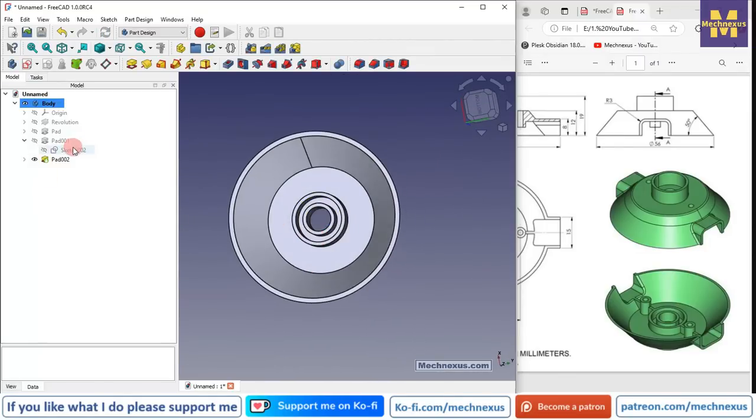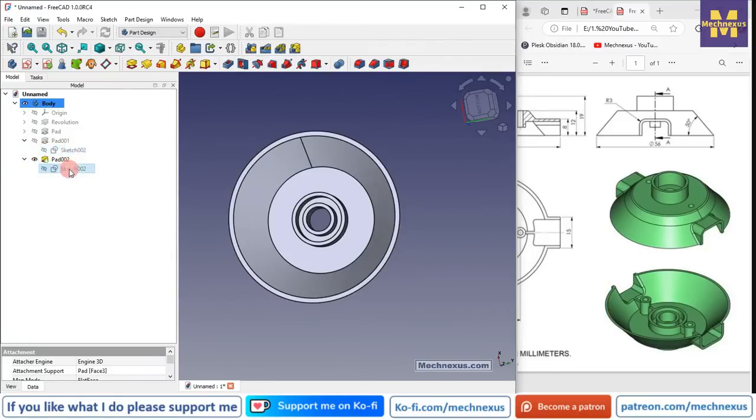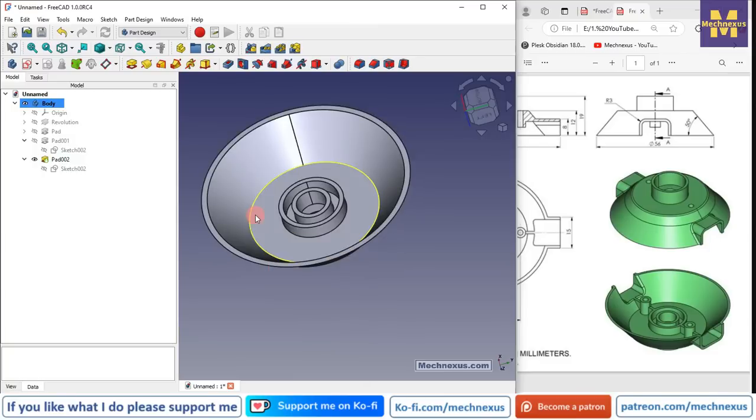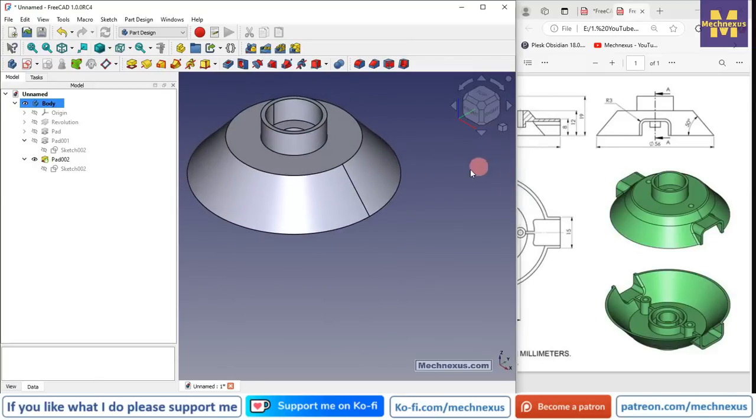So with a single sketch we have created the two extrusions. That is the new feature in FreeCAD 1.0. Now let's move to the next feature. If you see our isometric view, we will create the cut here.